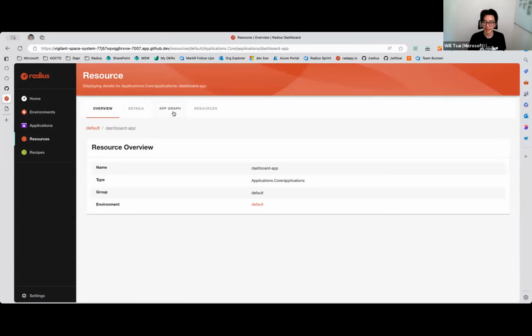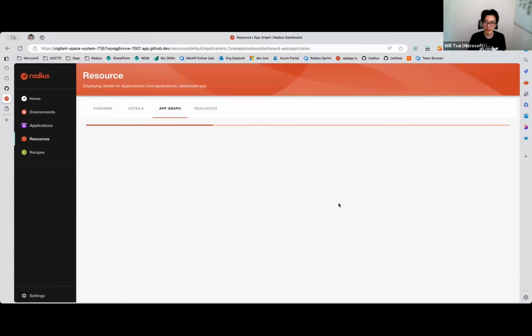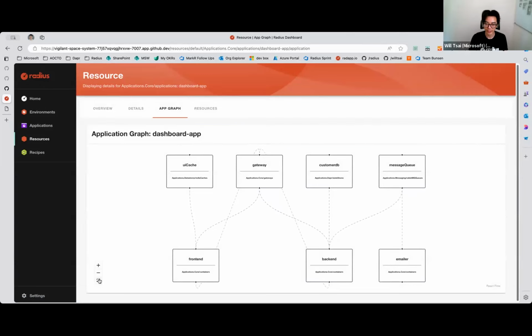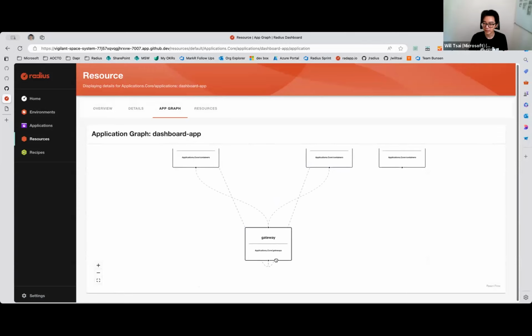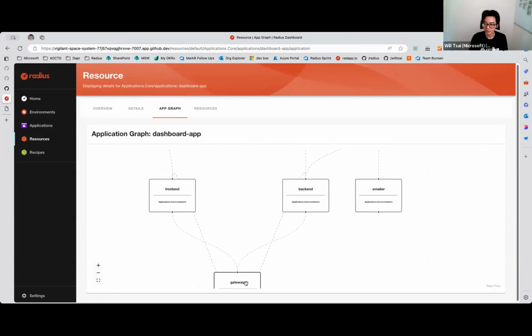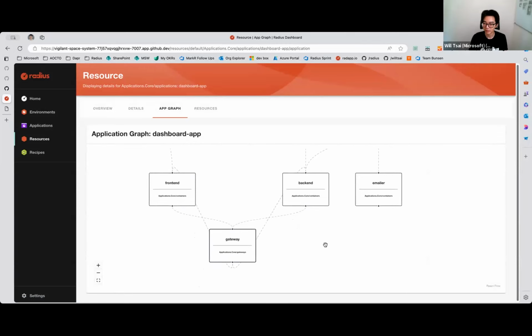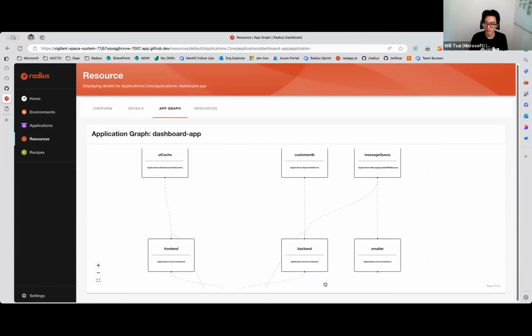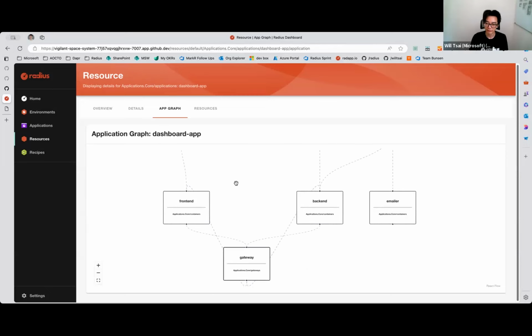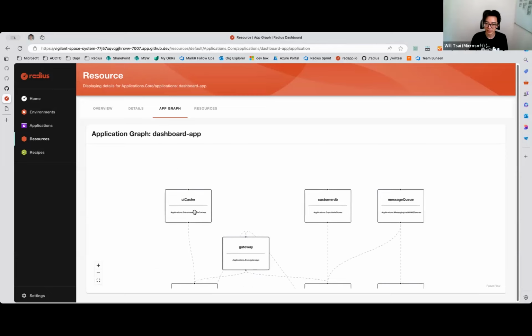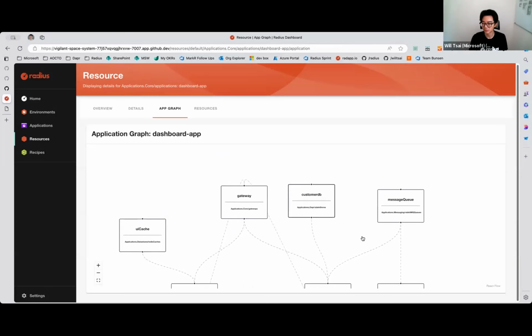So this is an app that I had deployed previously. And this would be more reflective of a real world application, right? So you have a gateway that fronts the traffic for our front end and the back end. And then you have a message queue that connects with an emailer. And then you have a front end that connects to a UI, a cache that drives the UI, and then the back end hooks up to the database.